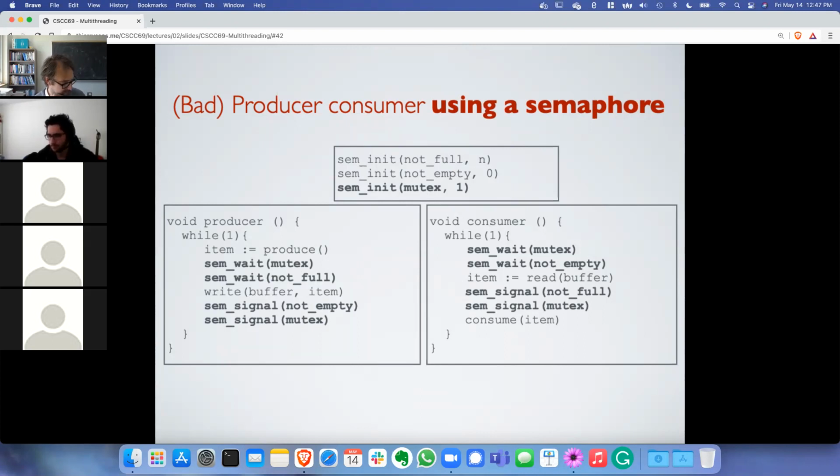Now, is that more clear now? I'm still confused about the signal not full. What is it doing?